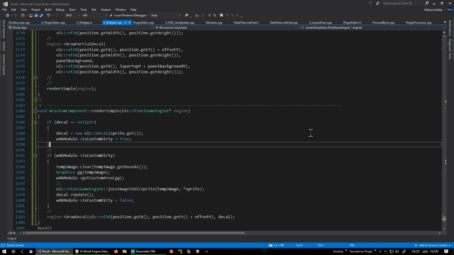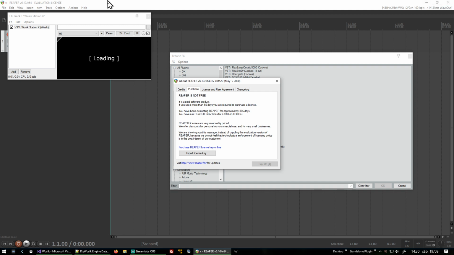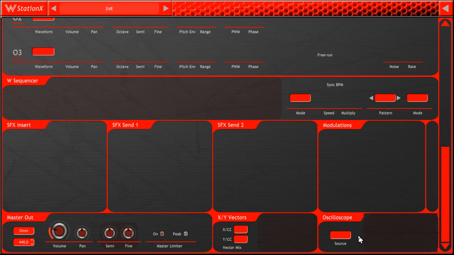So when I render, I check if the call is null pointer, then I create it. So it's working now. I just have to figure out how I'm going to manage a few things. For instance, how to call this, the mask where the object is being drawn.